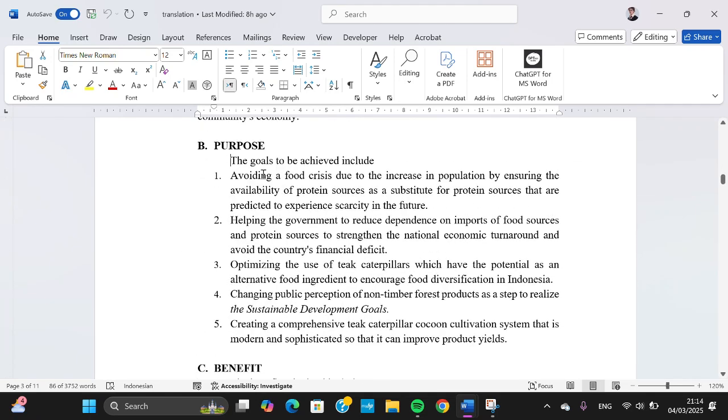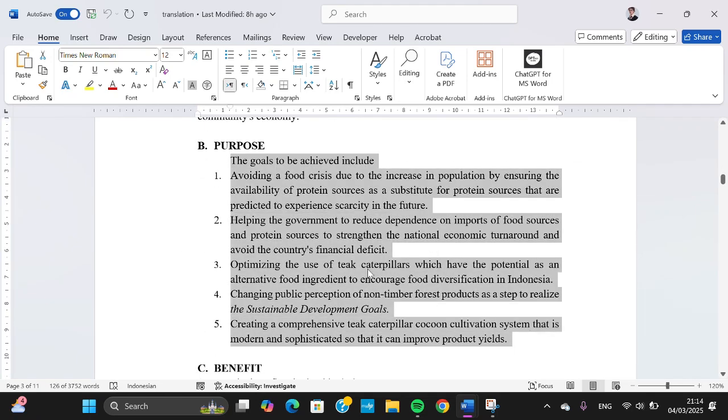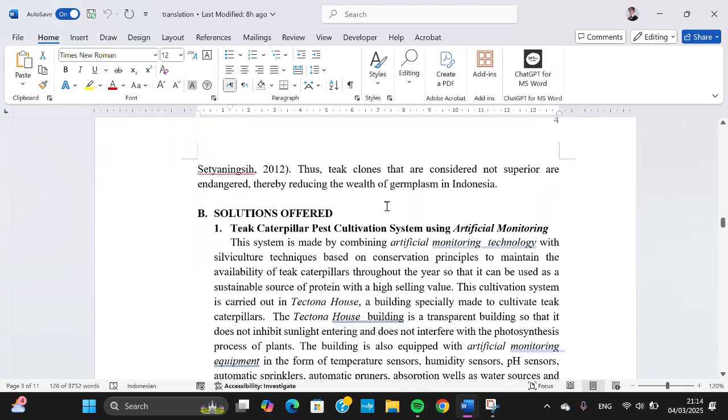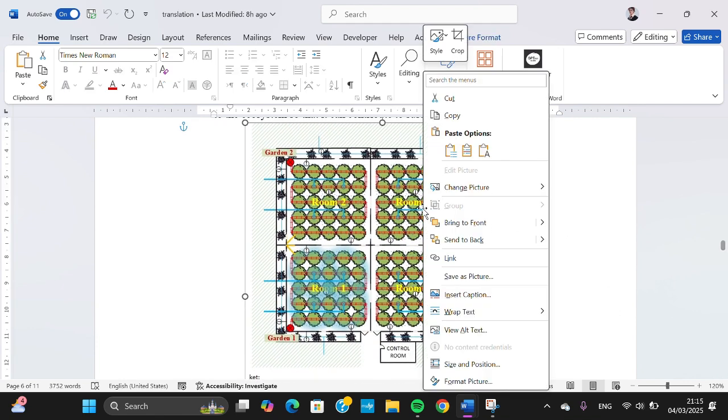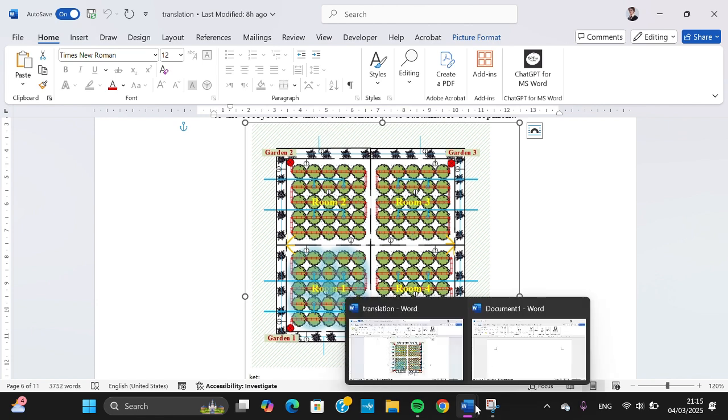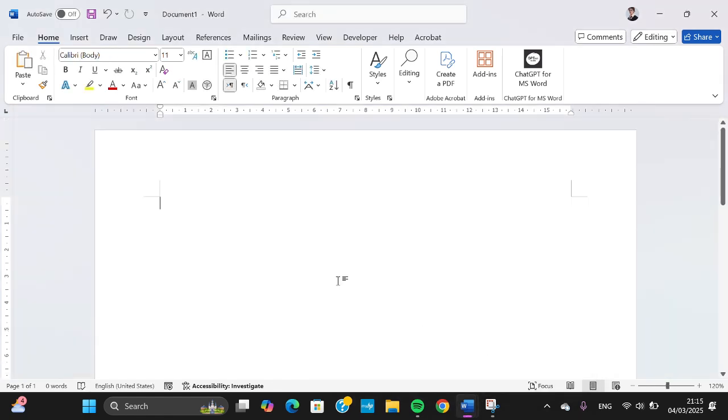And I'm going to copy this one as well. Right click, copy, and I'm going to copy and paste this image or this picture. Right click, copy. Okay, and then I'm going to paste it.